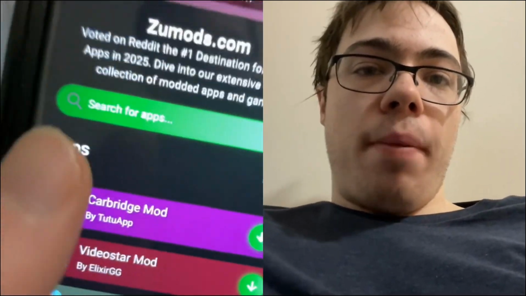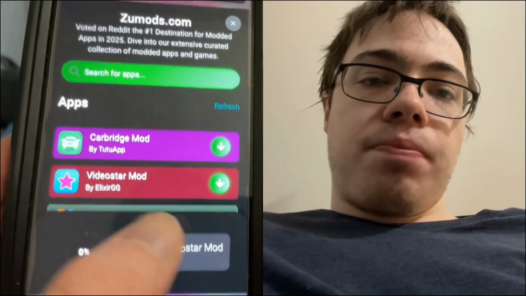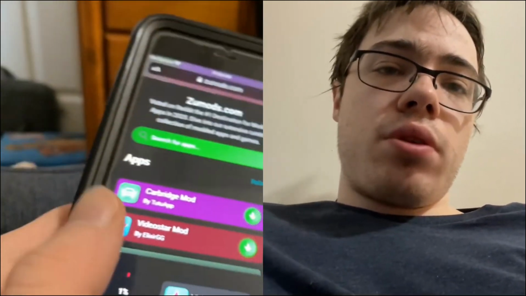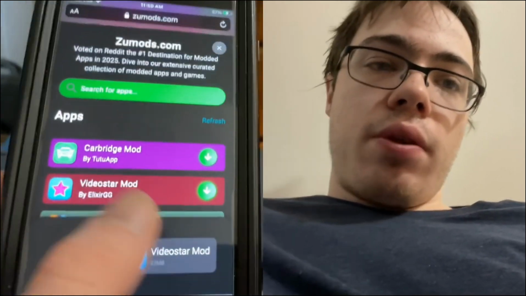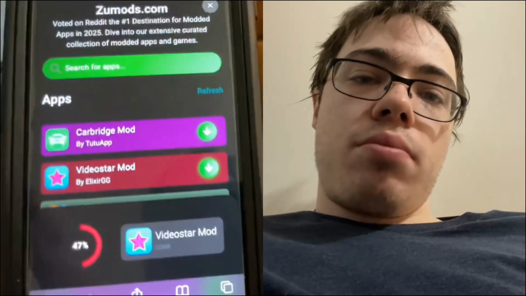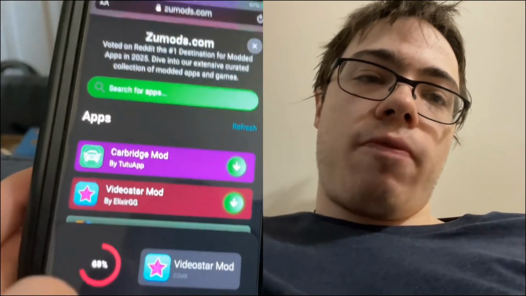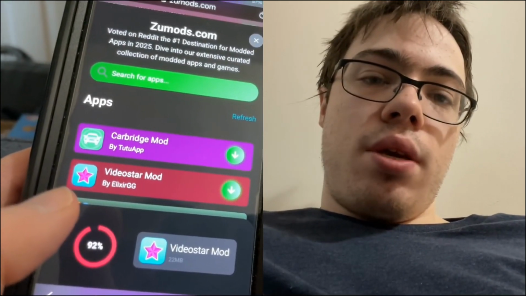Just search it up if you can't find it. Press on it, and it's going to start downloading. This gives you free Video Star Pro, all the QR codes and everything. So let's just wait for this to download here. I've already done this process like 100 times, just wanted to show it to you guys firsthand.